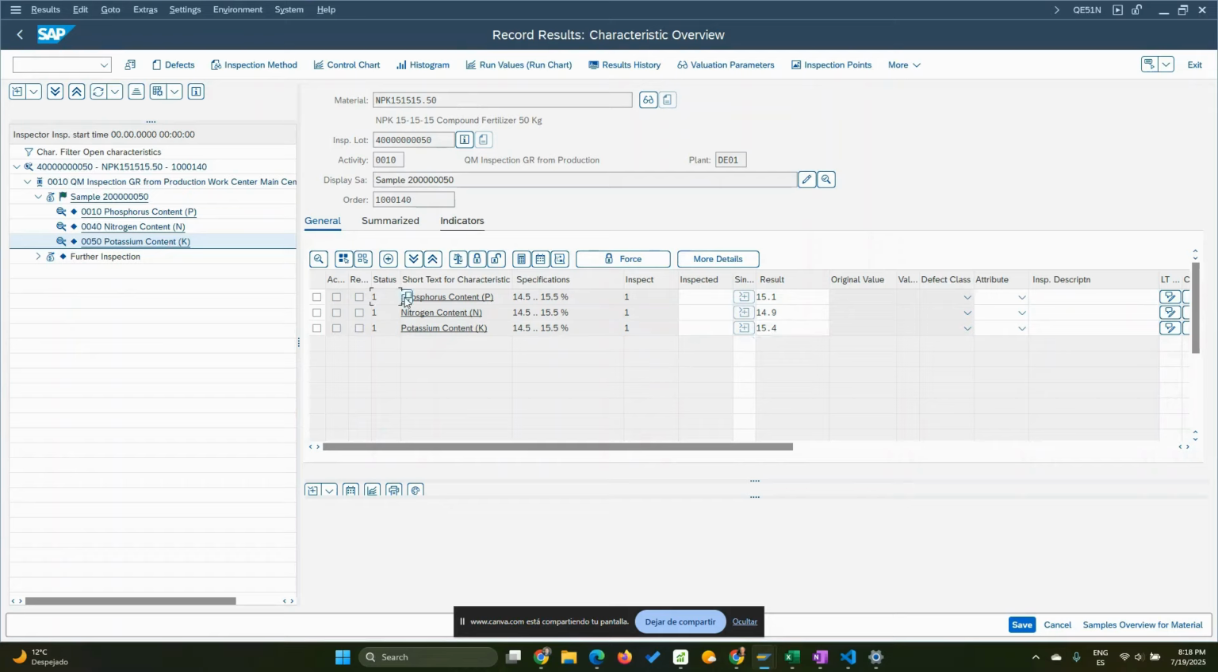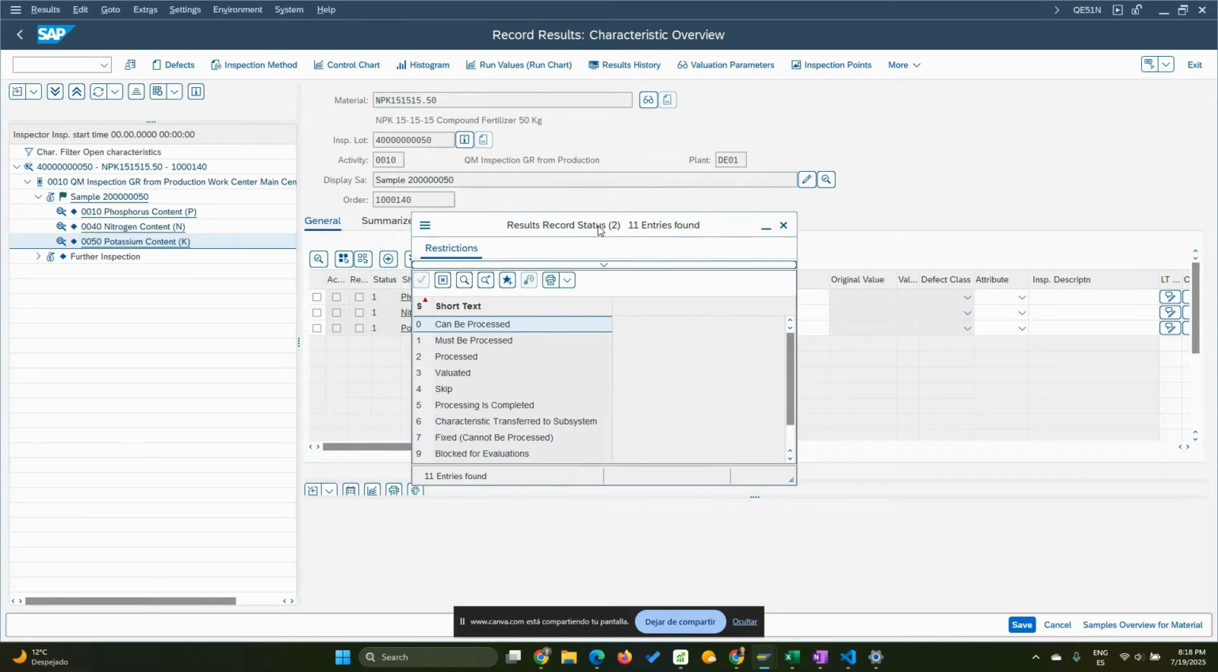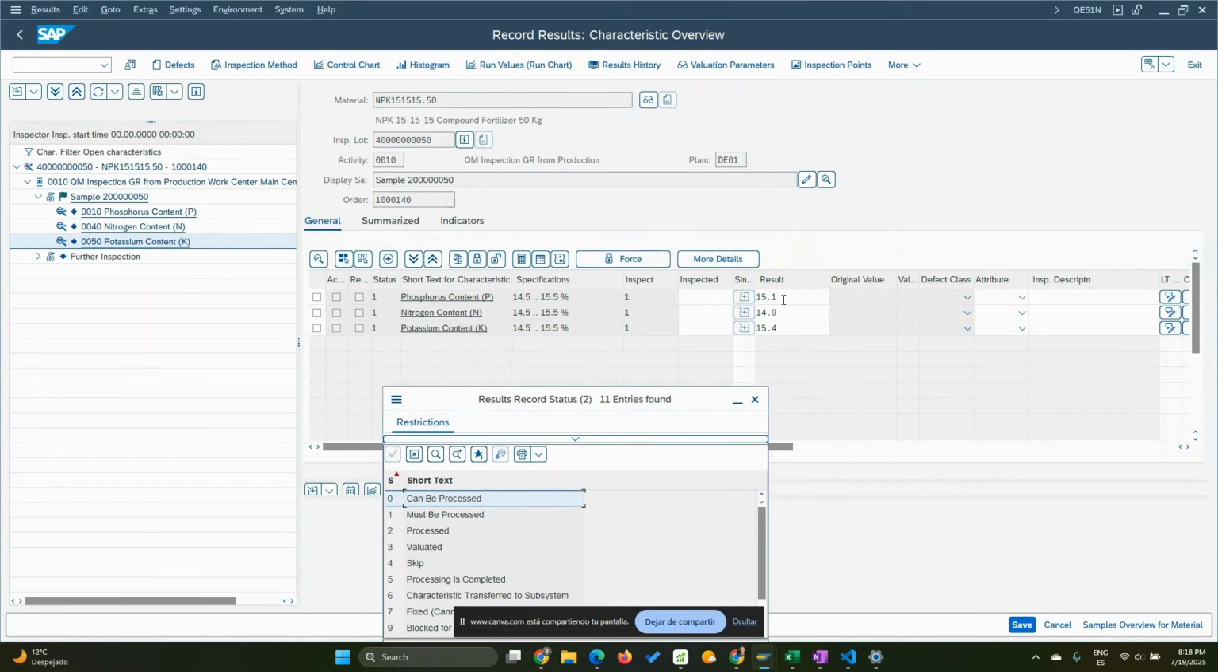The status of a characteristic, in this case 1, means it's something that we need to inspect, it must be processed. When it's mandatory, we will have 1, right? If it's not mandatory, it can be processed, or we can have cases where it's skip, right? If it's a skip, we don't need to inspect. We will discuss that in another video for skip analysis, which is basically using a dynamic modification rule. In this case, it's a standard one. We need to inspect, and we need to see the 1 here.